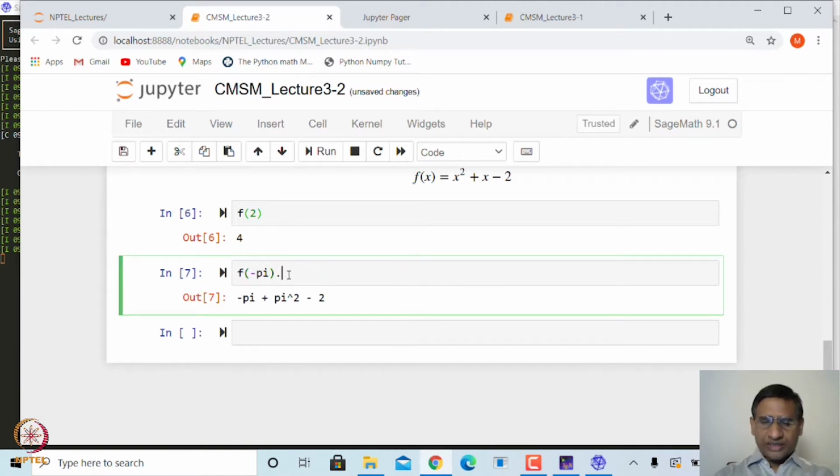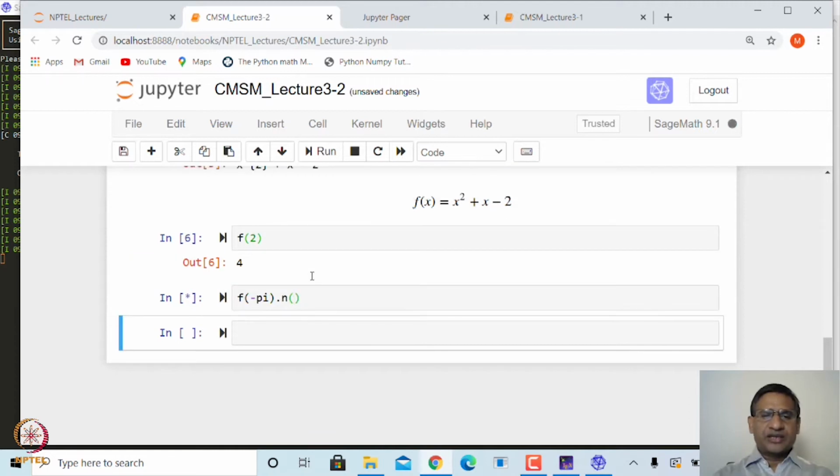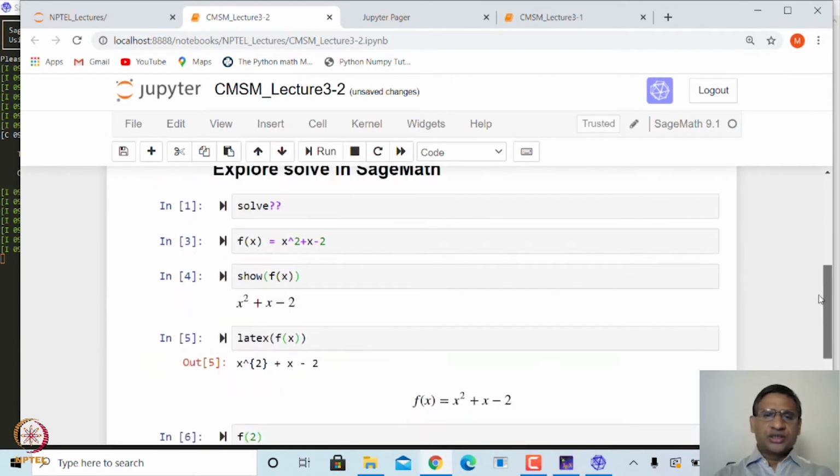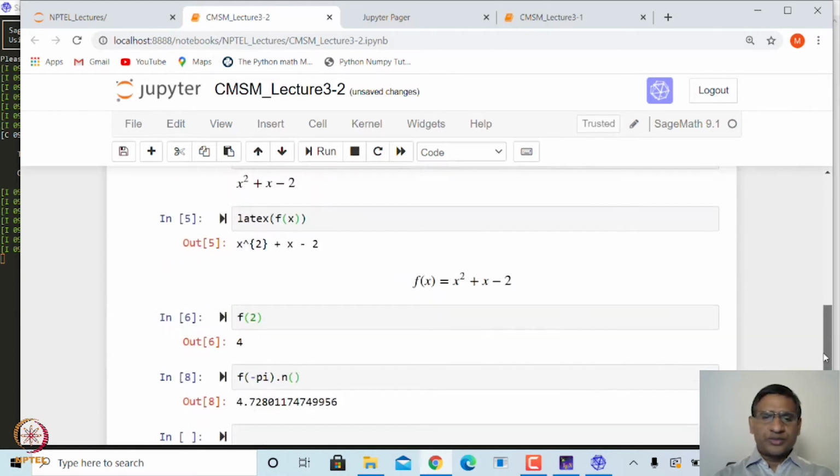If I want the numerical value, by now you already know, we can say dot n, and it will give me the numerical values. Yeah, so that's the numerical values. Okay. So, now let us see how we can solve. We want to solve this f x equal to 0. We want to find x for which f x equal to 0. So, how do we make use of it?